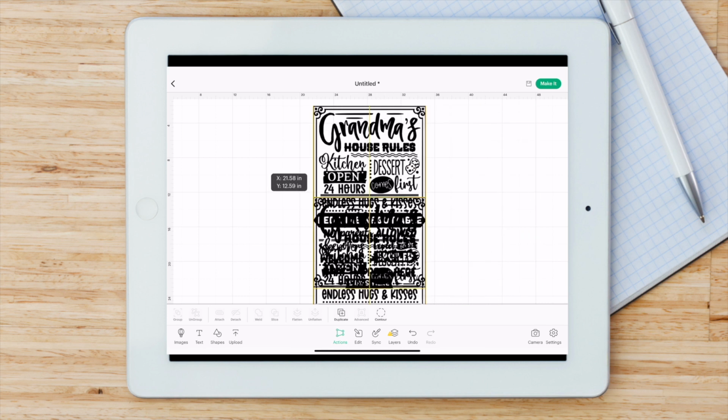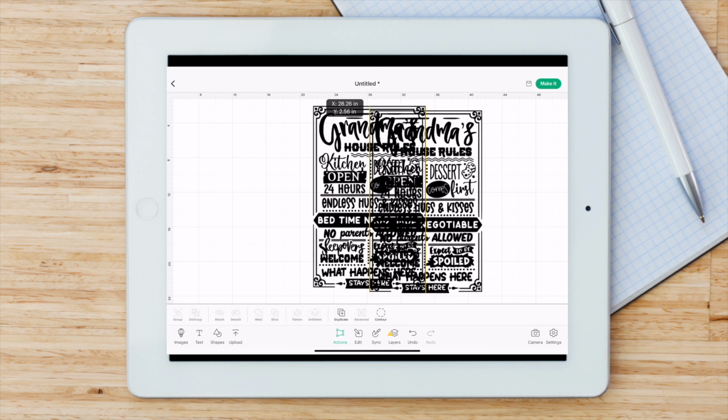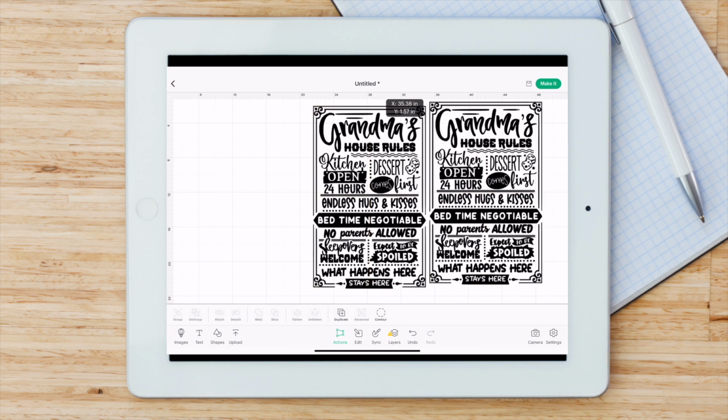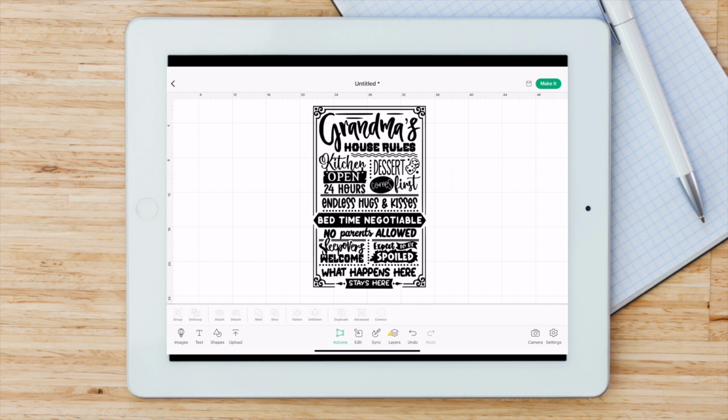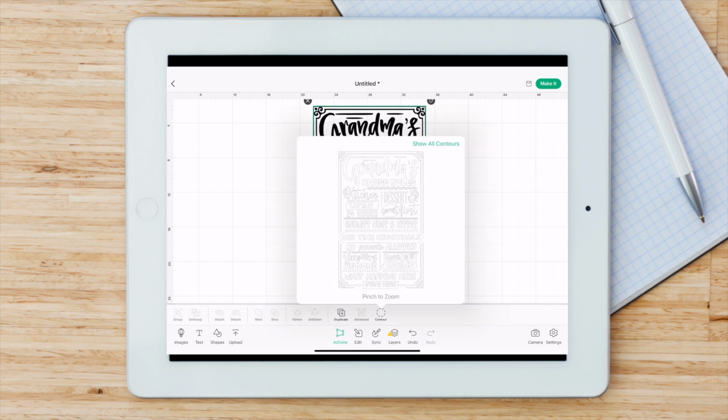So I absolutely love this. This is a feature that is not on your desktop or laptop. So you're going to be able to really line things up and get a super precise lineup with your designs. So I'm going to go ahead and delete that, and now I'm going to show you Contour.